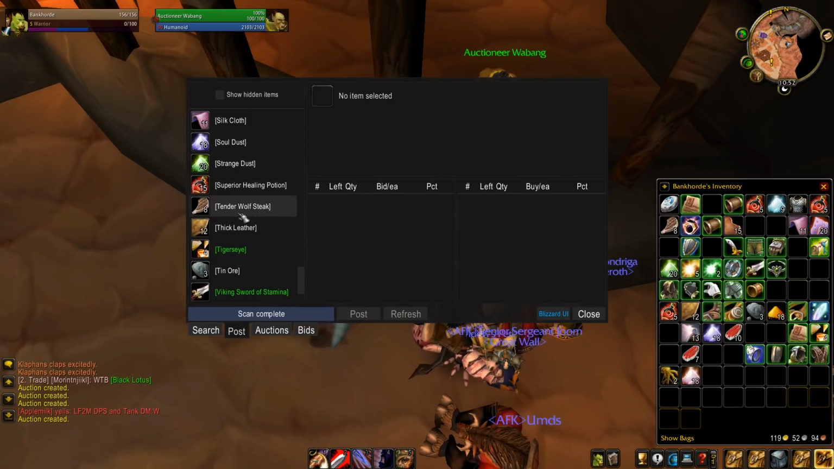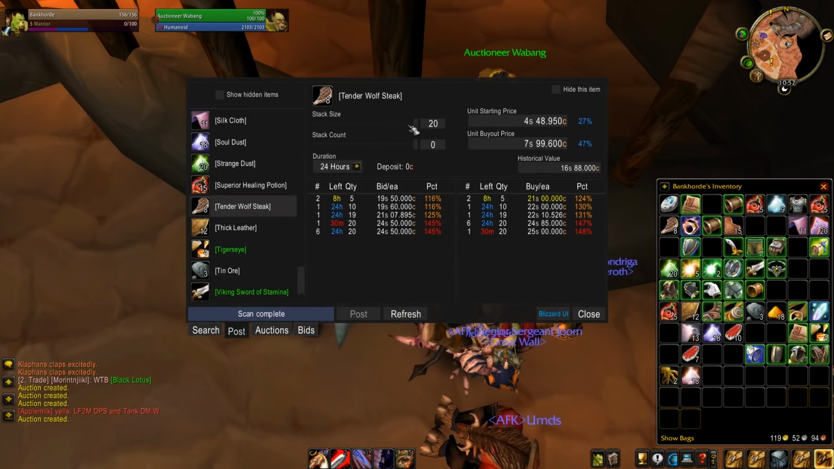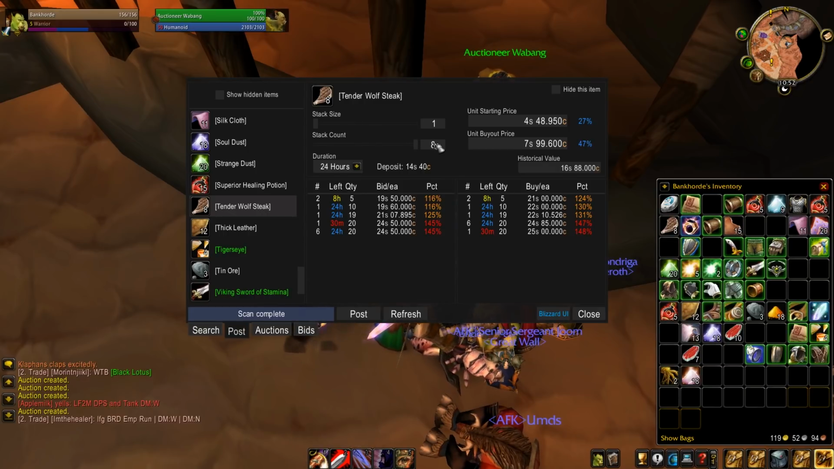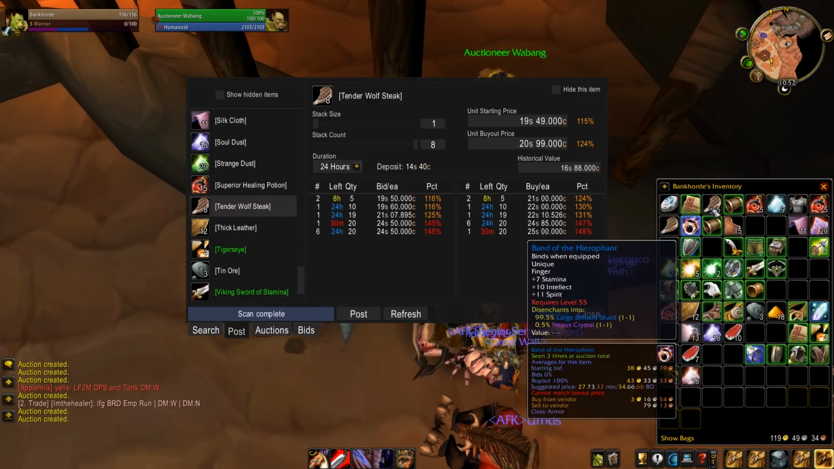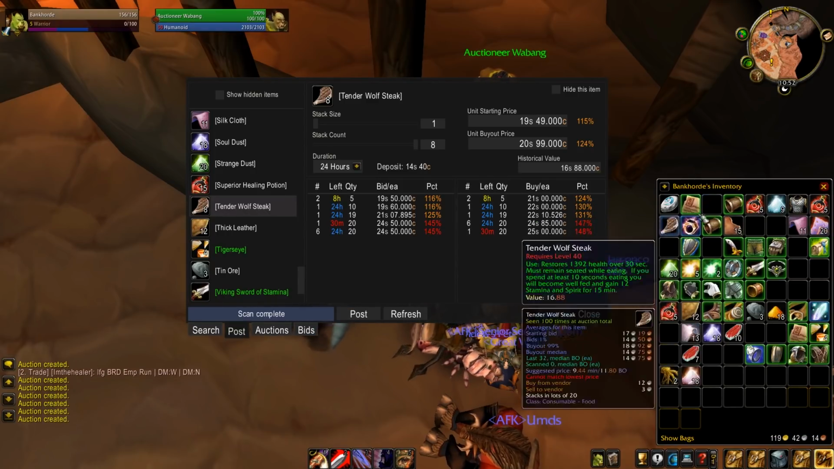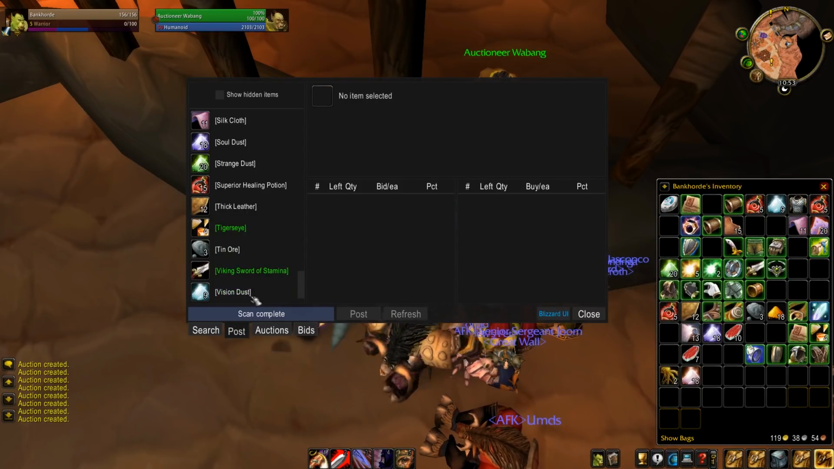Let's say I want to post these 8 tender wolf steaks, but instead I want to sell them individually. I'm going to have a stack count of 8 and a stack size of 1. So we can go ahead and say they're 21 silver each, 19 silver bid, post, and you can see here that it's actually automatically categorizing them and filtering them into my bags and then posting them as individual items. So that pretty much sums that up.